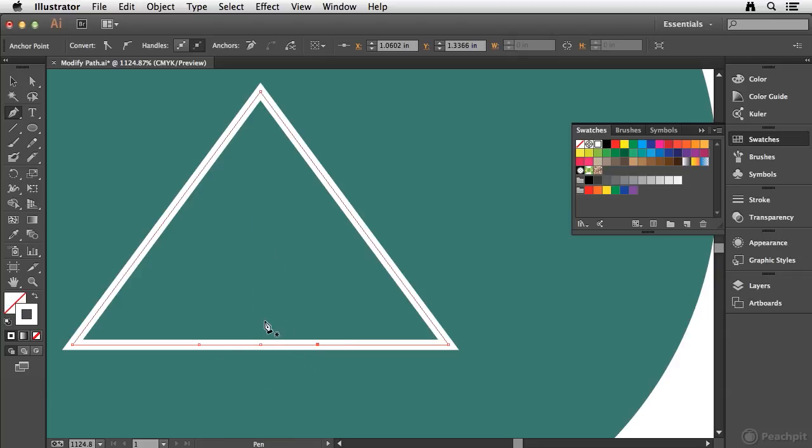Now, in the same regards, if I hover over an existing anchor point, I will get the Remove Anchor Point tool. So I'll click, and that'll remove that anchor point from the path. And I'm going to undo that because I want to keep that.